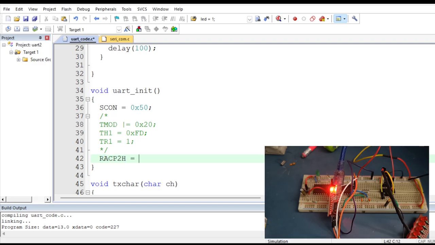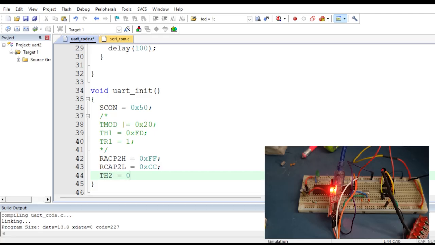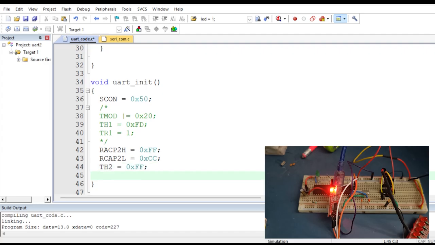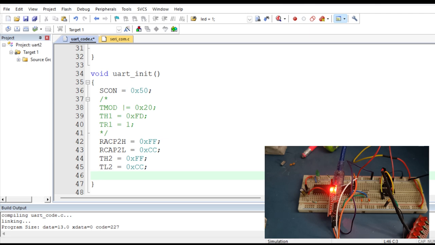So RCAP2H is equal to 0xFF, and RCAP2L is 0xCC. And the same values will load in TH2 and TL2. So TH2 is equal to 0xFF, and now we will start the timer. So T2CON is equal to 0x34.